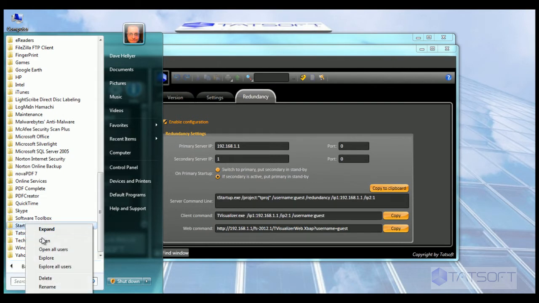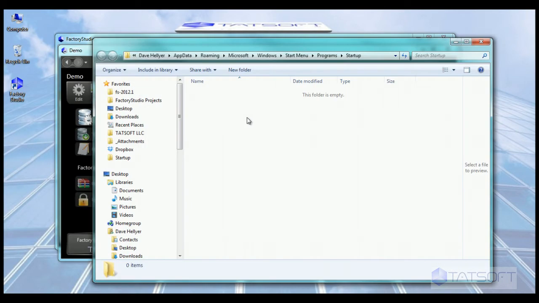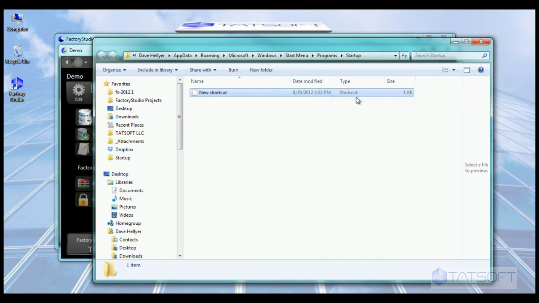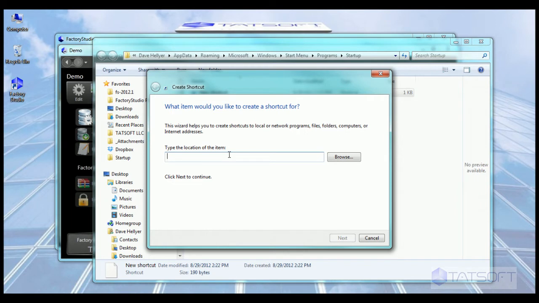Next, we go to the Startup folder, which can be done by clicking on Start, All Programs, Startup, right-click to open it. And once it's open, we'll right-click and create a new shortcut. And we'll paste that string into the command line area. Now, since we won't be using redundancy in this project, we'll go ahead and get rid of this specification at the end of the line.